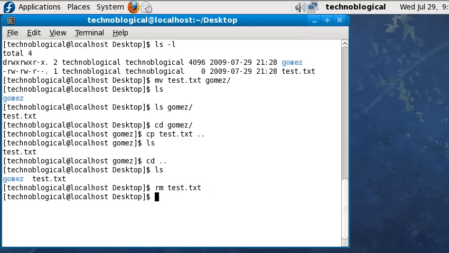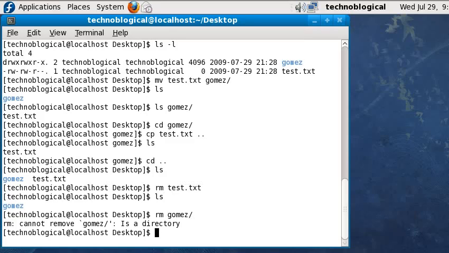I can also do an rm to remove a file, which would be rm test.txt. Now if I do an ls, it just shows the folder. However, rm is for files, not for folders, because if I try and rm Gomez, can't do it. It's a directory.